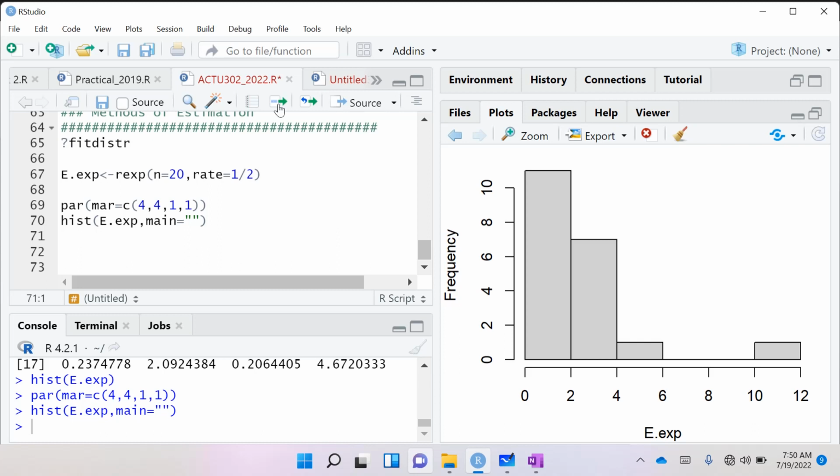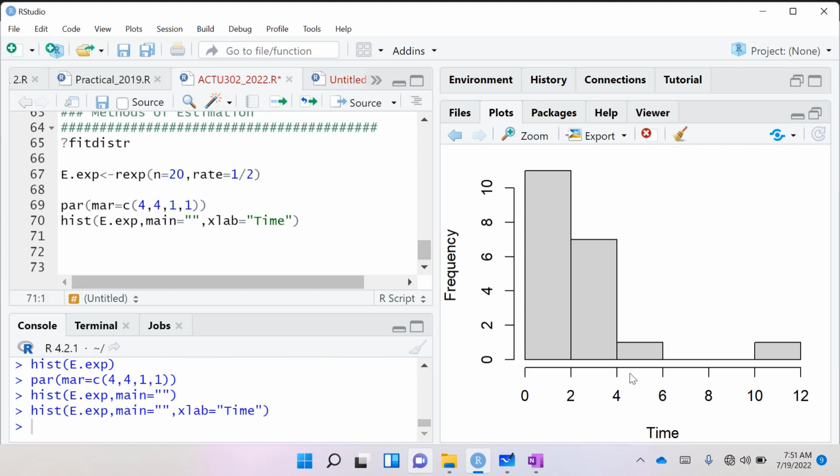So for this one, my xlab may be, let's say, time. Maybe this is the service time of some customers at a bank or something. So it looks like this. If it's in minutes, most people are served between 0 and 2 minutes and so forth. So this is our data.